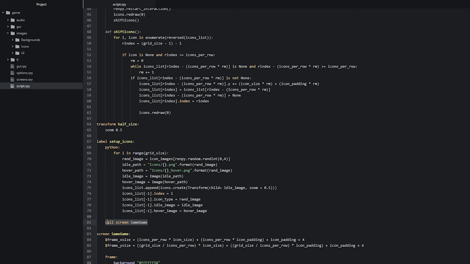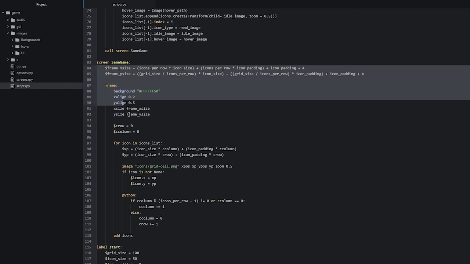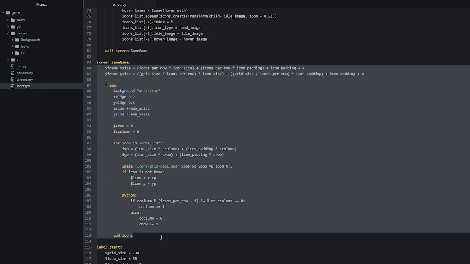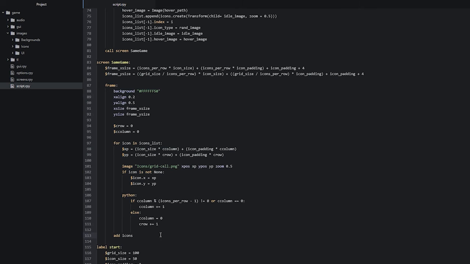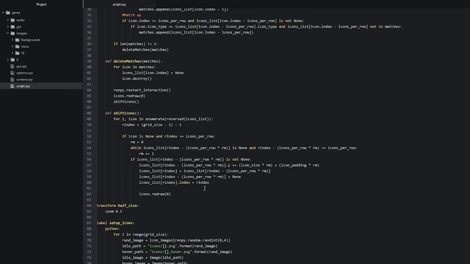But any changes that we have done to these variables after this statement has run are not going to be able to be saved by the Ren'Py engine because we don't have any more checkpointed statements after these changes have been done. So after this statement has run, the screen SameGame is being called, and all of this script and code inside of here runs and adds the grid cells and icons to the screen. Then, depending on what the user is doing with these icons, such as clicking to remove a group of matches from the grid, the delete matches function and the shift icons function is going to run and change some objects inside of the icons list to different values.